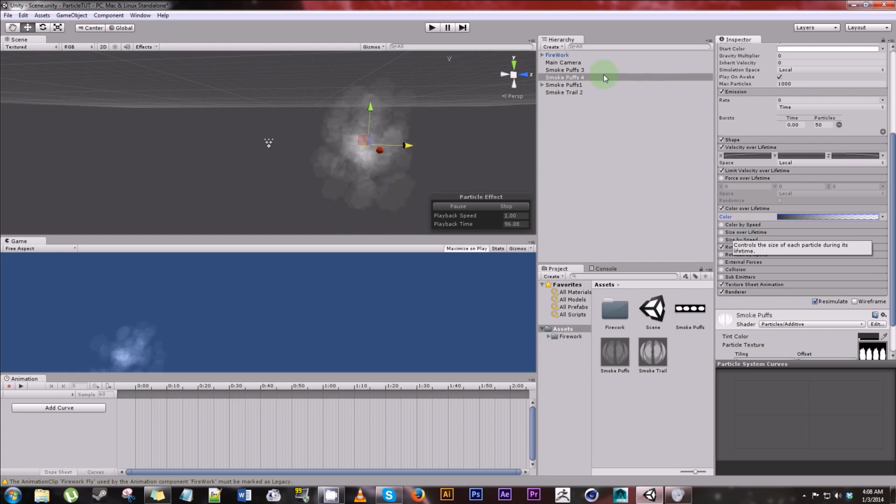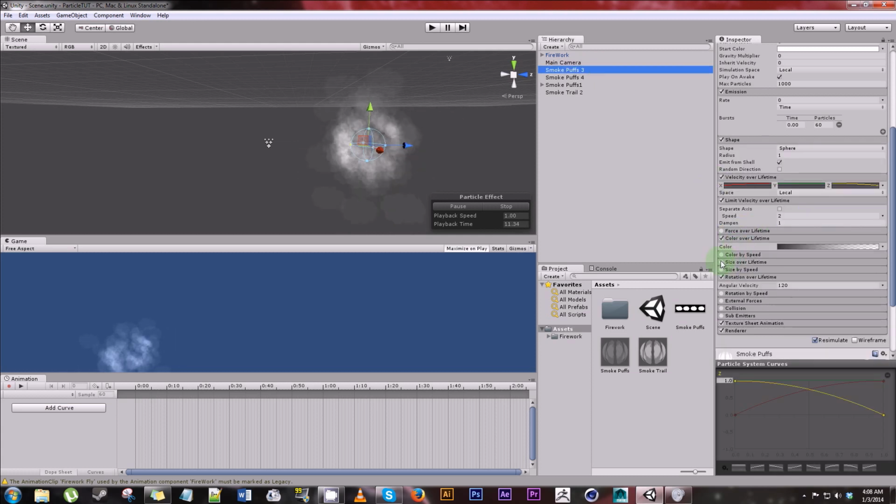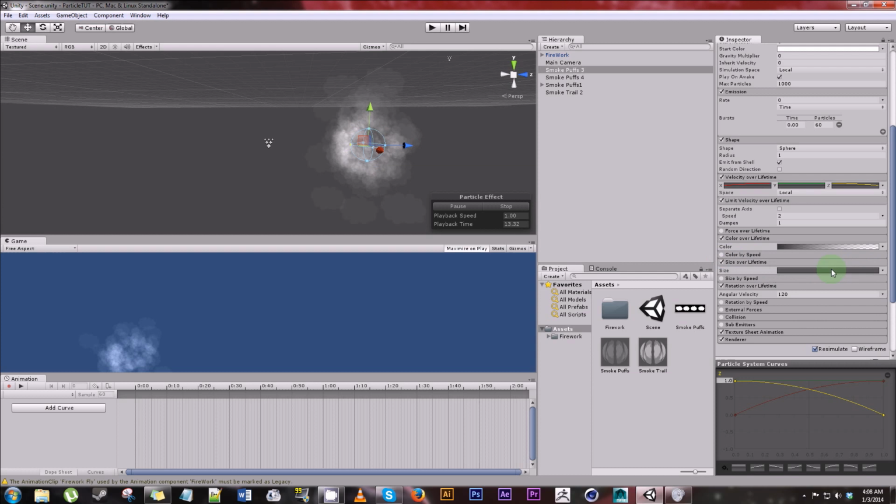My bad again, I forgot the size over lifetime in the first one. So go back to the first one, size over lifetime, go like that. I'm going to do the same thing with adding a key. Only problem is, we got all these things. Add a key, make sure you get it on the right line. And then I'm going to drag it down. And that's just so that they shrink at the end of the life cycle.